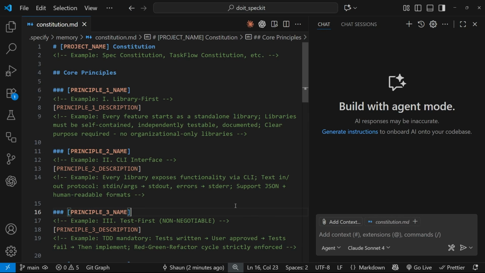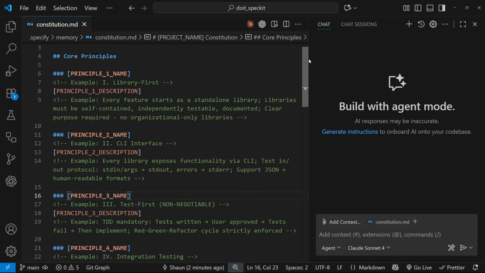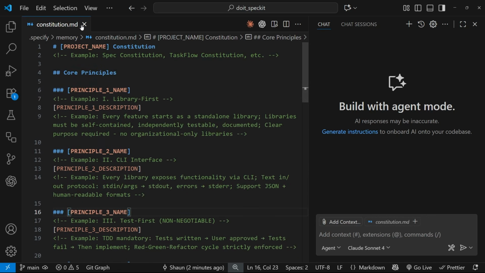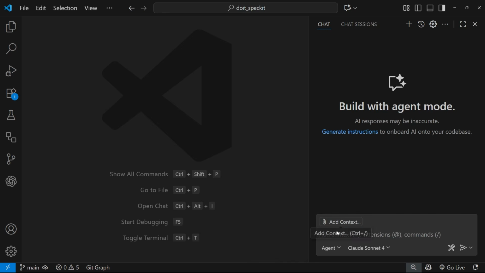Then that file will be kept as memory for the coding agent to refer back to and ensure no matter what feature or task is being implemented, these principles are adhered to. Well, that's the idea anyway. So then, we could manually fill this constitution file in ourselves, or we could just use the constitution command that SpecKit gave to us in Copilot.